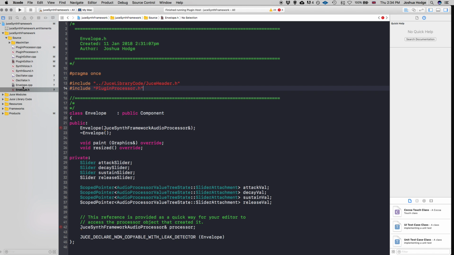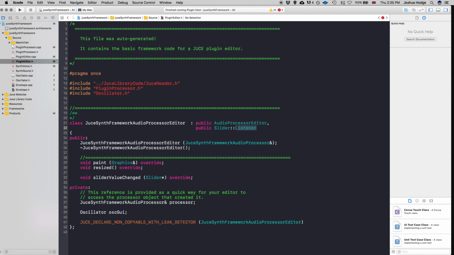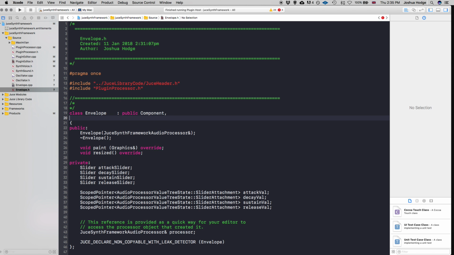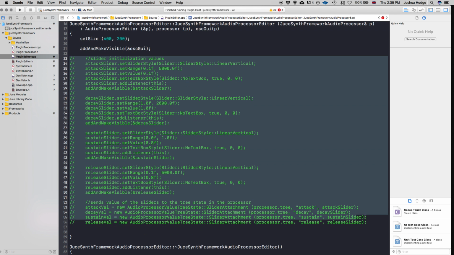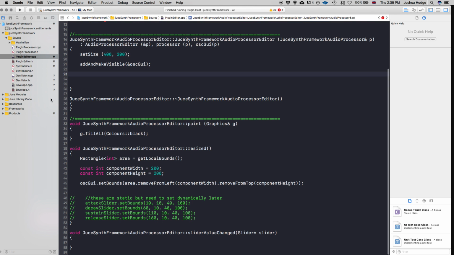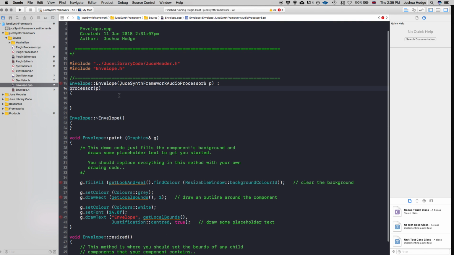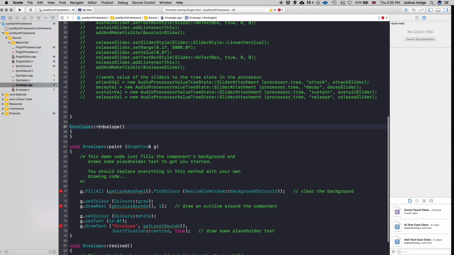Okay, and then I need to go back into the plugin editor. I don't think I need this anymore because we don't need all the sliders. The slider listener class is now going to be in this class. So I can take that, tab it, make it nice and neat. And then we can go back to our CPP. We can take all of this business, exit out, cut it, and then paste it all in here.